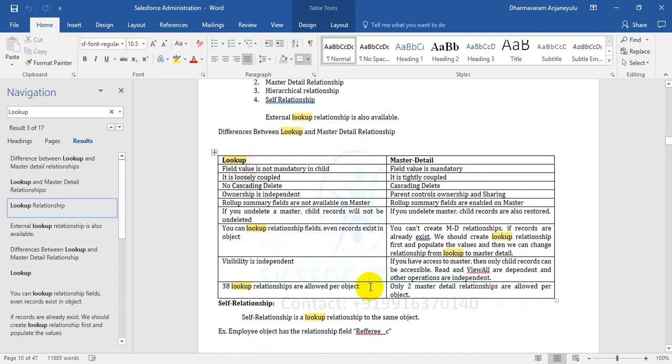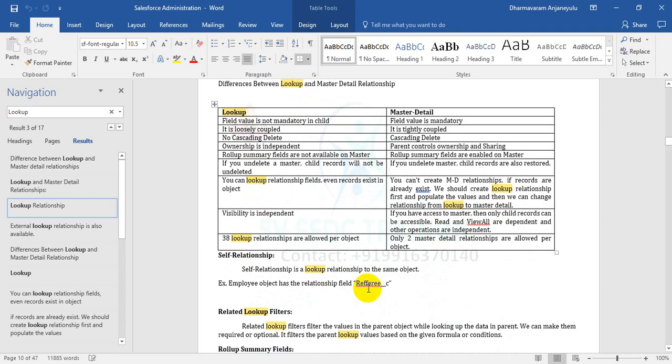Okay, the maximum relationship fields are 40, and only two are allowed as master detail and 38 are allowed as lookup relationships. If you don't have two master detail relationships on the particular object, you can get 40 lookup relationships as well. Okay, that is the major difference.